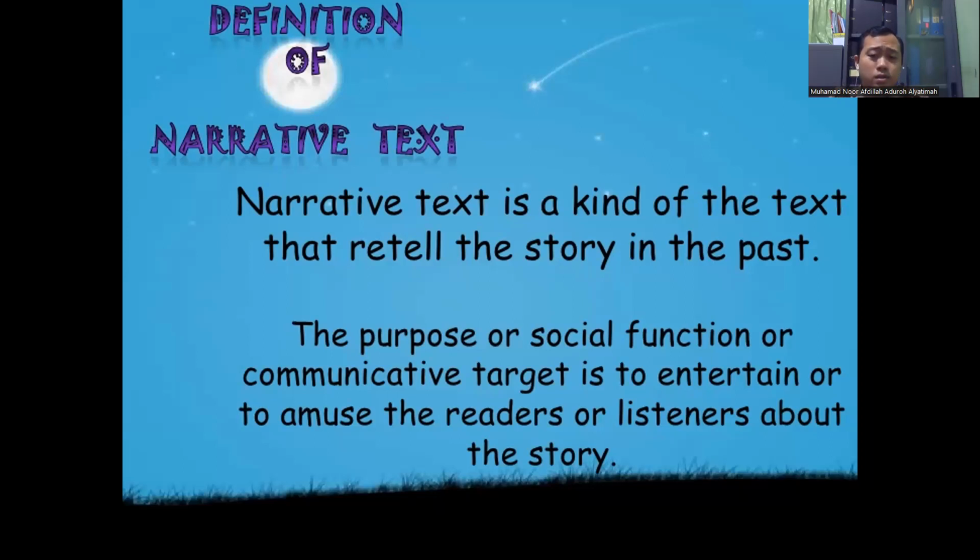The purpose or the social function is to entertain or to amuse the reader or listeners about the story.